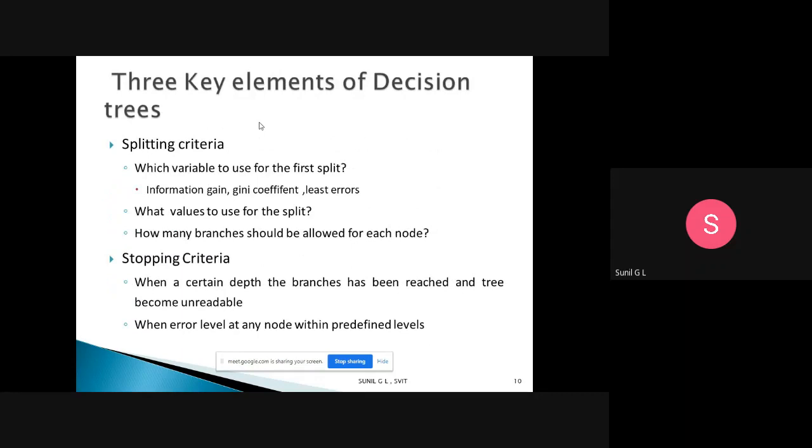Then, what are the three key elements of a decision tree when you are constructing one? One is the splitting criteria: which variable to use for the first split. Here you have a data set, so which attribute becomes the root? For that we need one criteria.